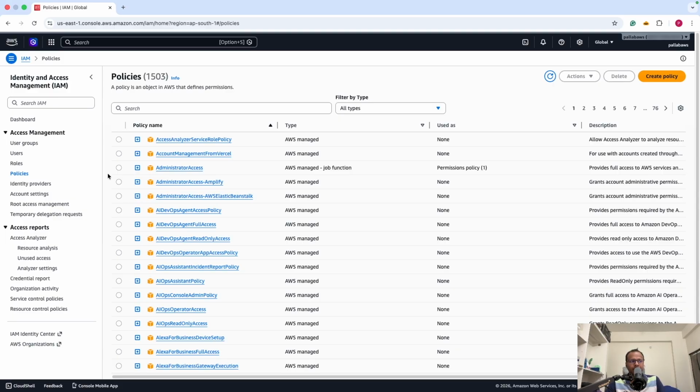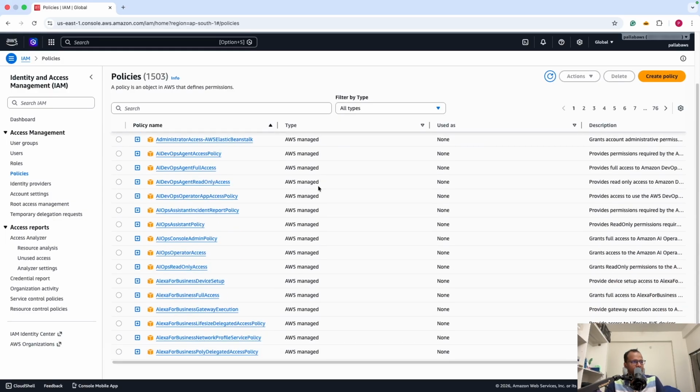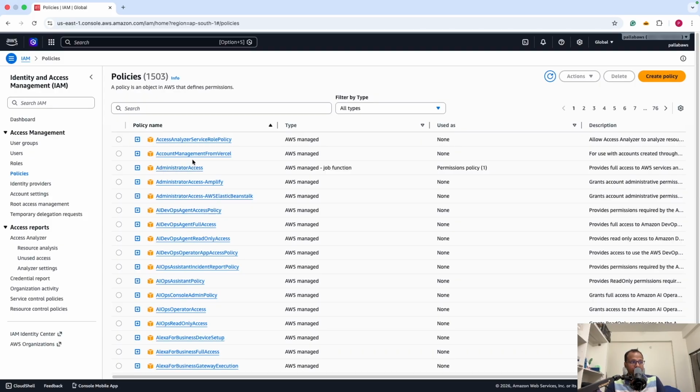So there can be multiple policies. You can create policies, and when you click on the policy page, you will see this is the list of policies. These are inbuilt. You can create policies as well, but I will skip that part for now because it will take a completely separate video. So just remember, policies are the fundamental permissions. Okay.